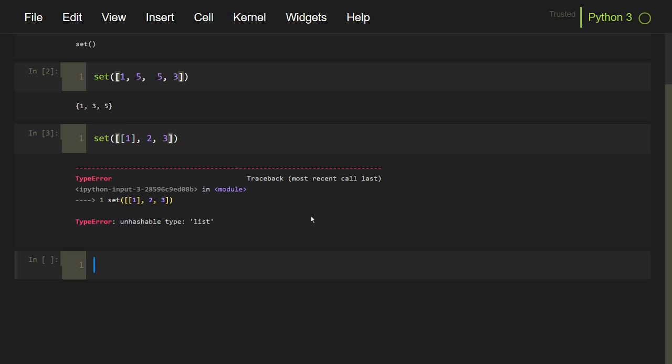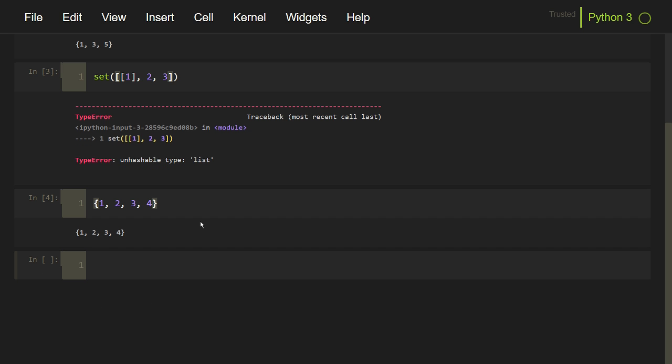You can also use the set roster method like this to construct sets. So inside the curly brace, you type all the elements of the set separated by comma, and it will create a set out of all the elements like this. Alternatively, you can use set comprehension, which is just like the list comprehension but with curly braces. So x for x in range 10 will create a set of all the elements between 0 to 9.